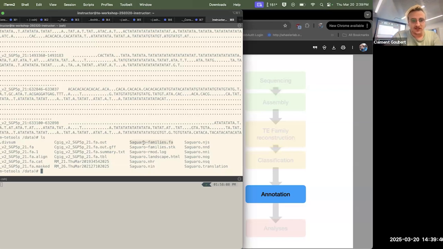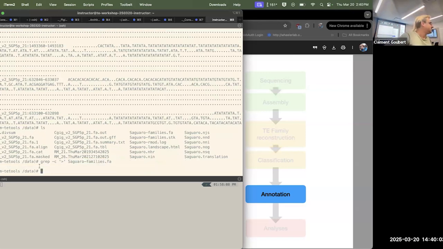So we can do a quick thing that is, for example, counting the number of families that we have identified. If I do grep -c of this little superior sign, it's going to count every header, so every FASTA sequence or every family. So we have 20 families that we have created with this analysis. This is probably way under the total number of families that we should find in the Sawaro, because this was just a very tiny chromosome, right? So just keep that in mind. Normally, and especially in plants, the number must be much larger.